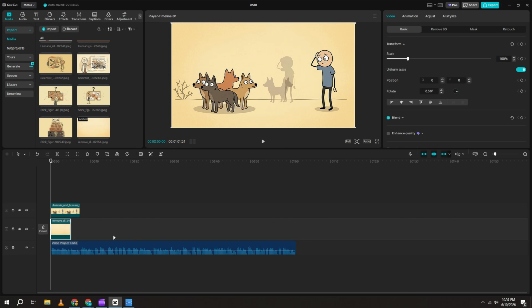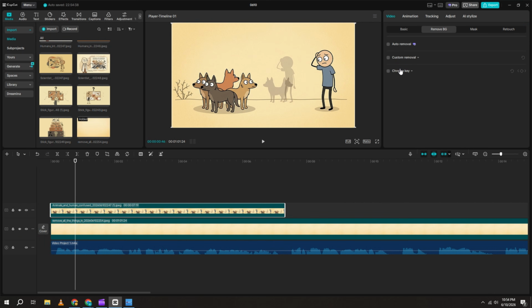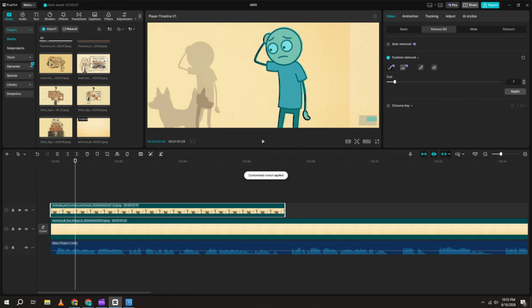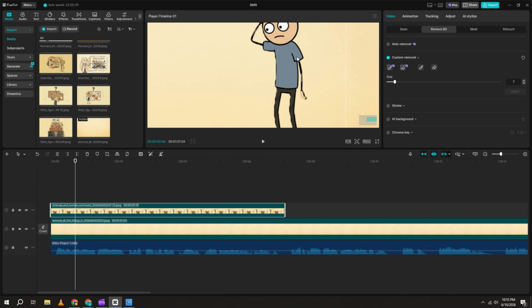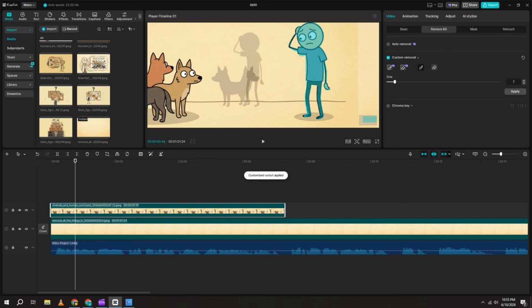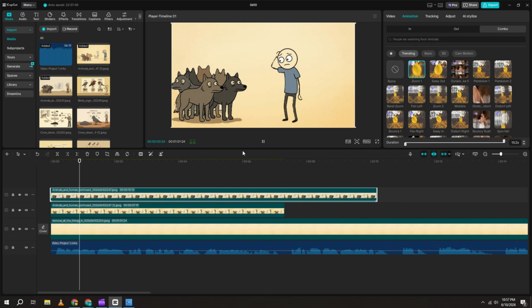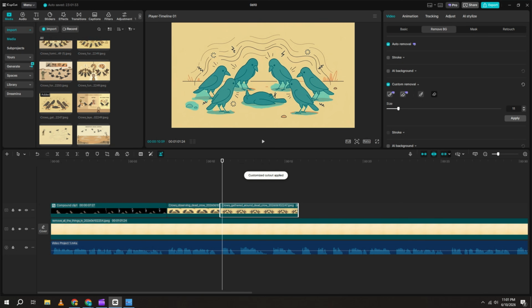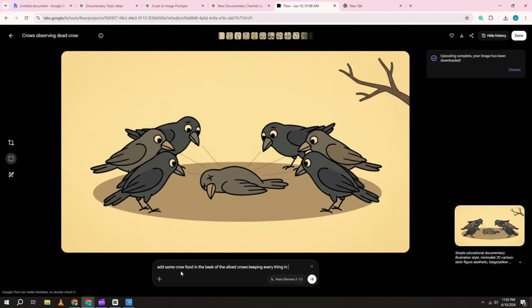Once the edited image is ready, I'll download it and use it as the main background throughout the entire video. This helps create a consistent visual style and makes the final documentary look much more professional. Next, I'll use CapCut's cutout feature to remove any unwanted parts of the images, keeping only the elements that are important for the scene. Once the unnecessary parts have been removed, I'll start adding animations to bring the visuals to life and make each scene more engaging.